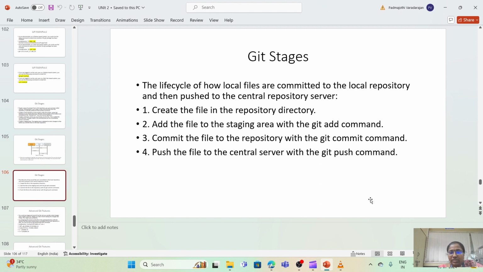Good morning students. In this video we are going to see about Git advanced features. You already know that Git is your version control software.